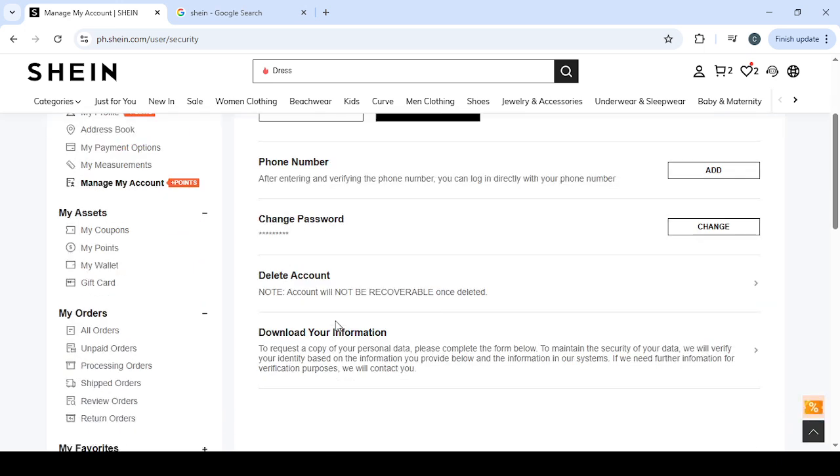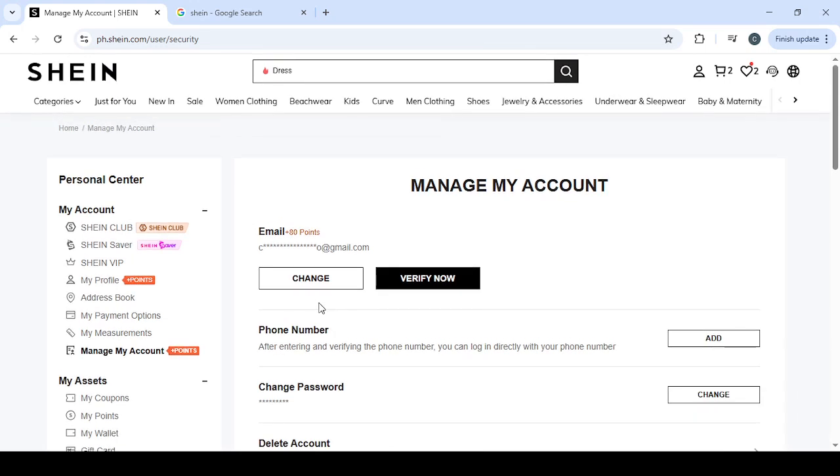When you've found your way into your account settings, you're going to need to locate the section that is dedicated to your email information. This is often just labeled as email. Here, you're given the option to edit or update your email address. Now enter the new email address you wish to associate with your Shein account.